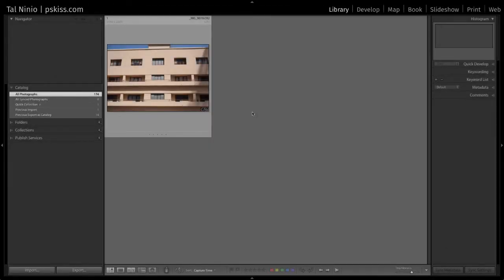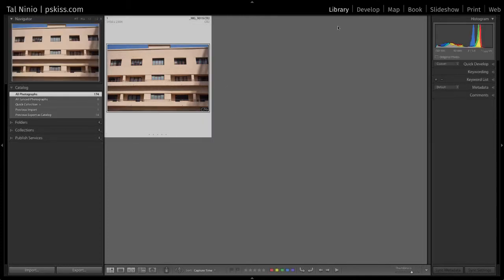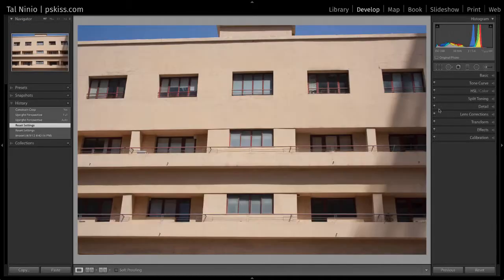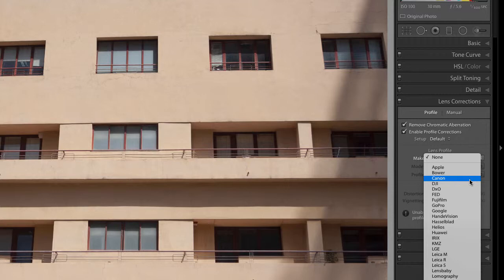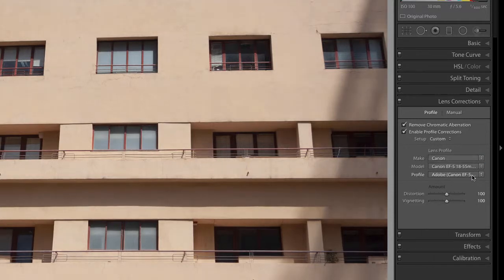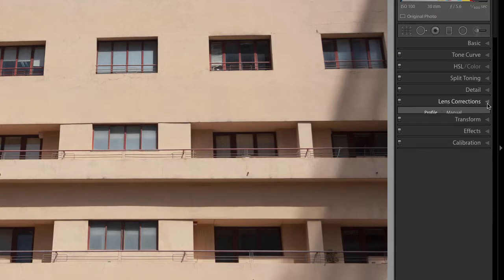The fourth feature any photographer must know in Lightroom Classic CC is upright. Select an image you want to straighten, enter the develop module, go to lens correction, remove chromatic aberration and enable profile corrections. Select the camera make if by any chance Lightroom missed it automatically. This is very important because upright works better after correcting the lens distortions.